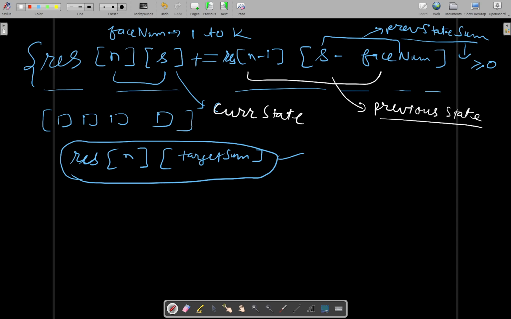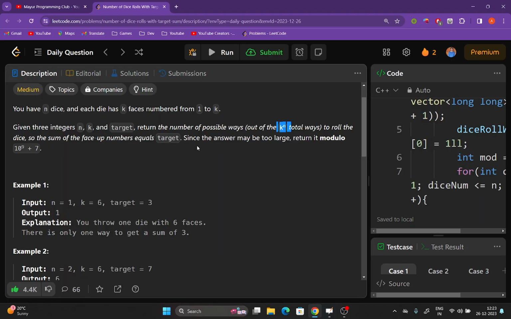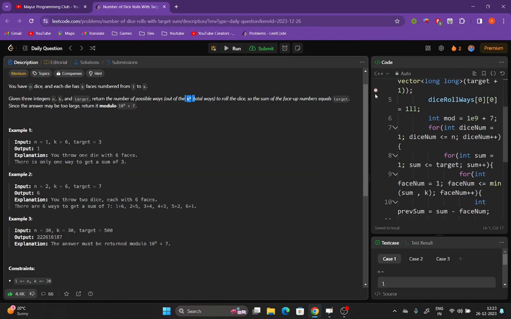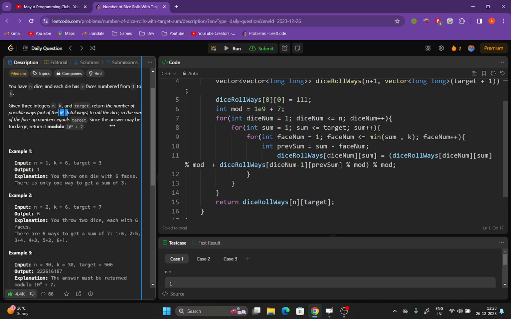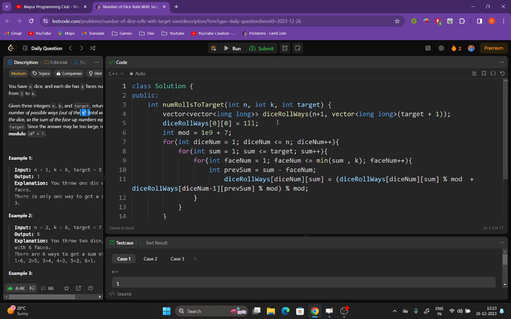Finally, you will be returning your answer, which will be represented by this state, dices and target sum. Okay, now let's have a look at the implementation. So this is the implementation.